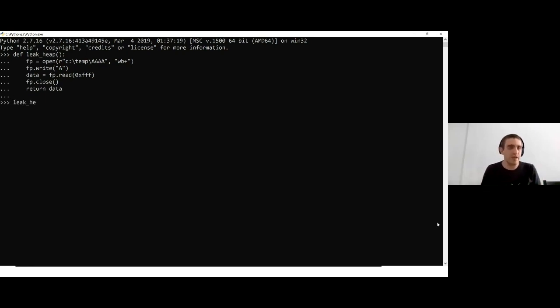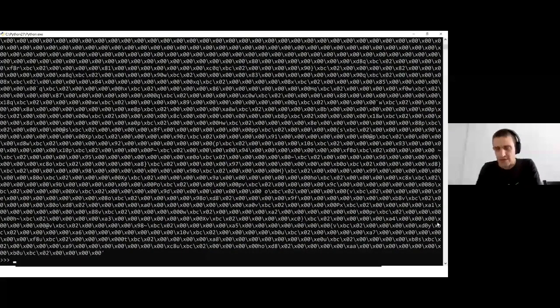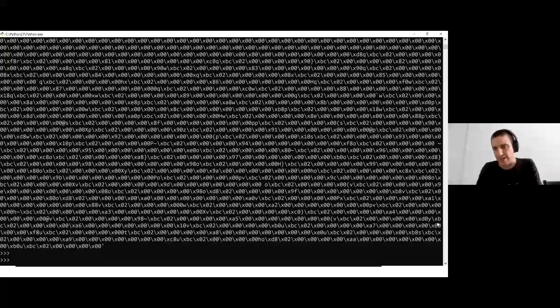Okay. Now, if we call this function, we would expect to see FFF bytes of uninitialized memory from the heap. Fantastic. Okay, so the bug works. The vulnerability is triggerable from the context of Python 2 over Windows, which is great for us. But this is pretty useless at this point, right? Because we want to leak some data that we can actually use later in the exploit.